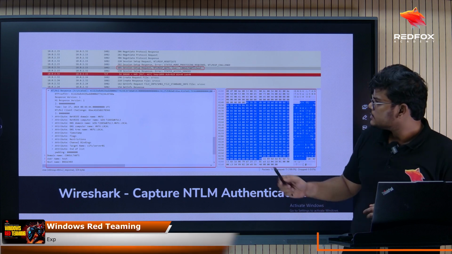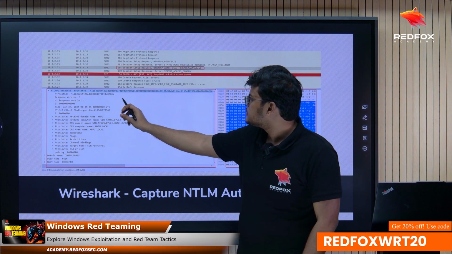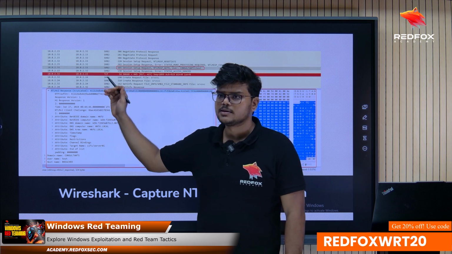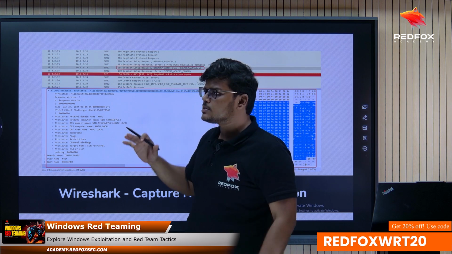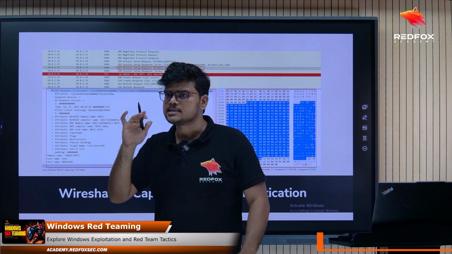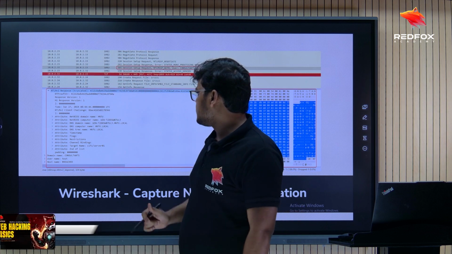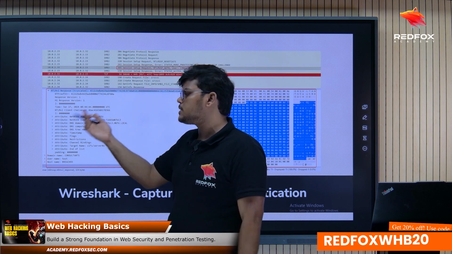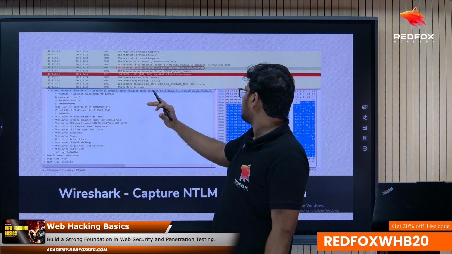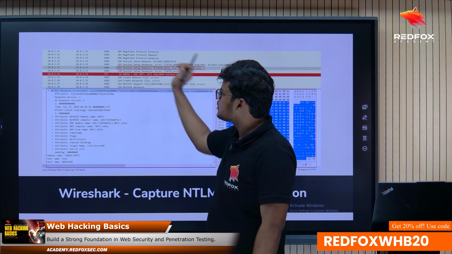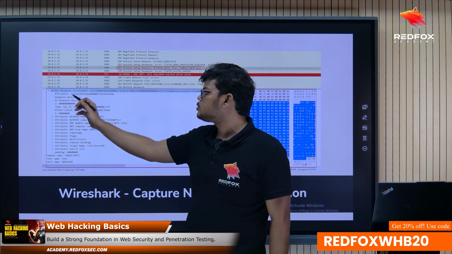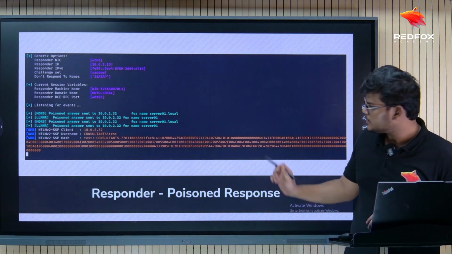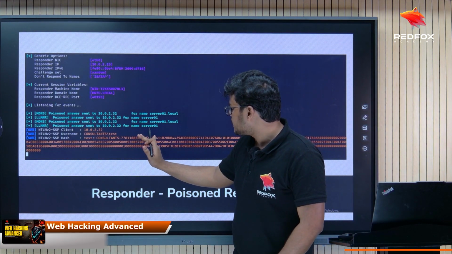See, this is the same hash. In the screenshot it is different because the challenge it is sending will be different in every authentication request. That's why the encryption will create some other hash. But anyway, what I am saying is that this is the response in which it will have the NTLMv2 hash. That's this hash. Okay, so ignore this part.